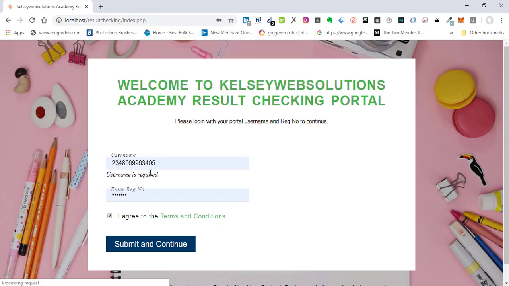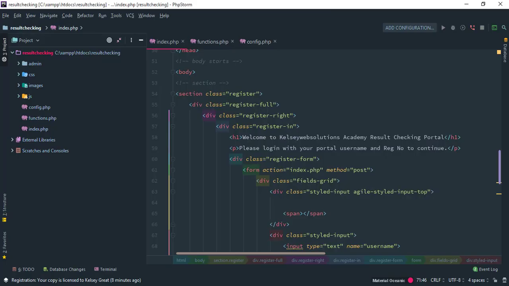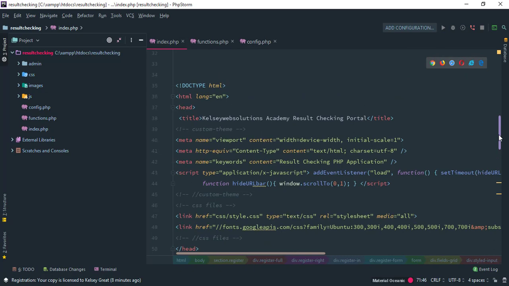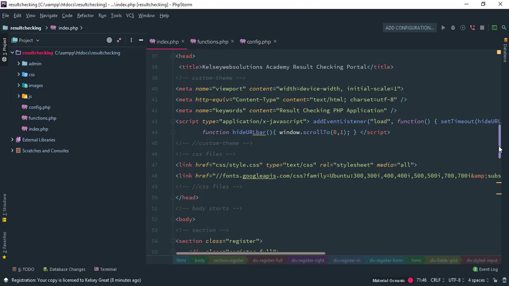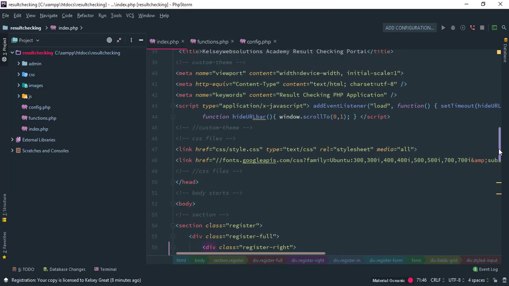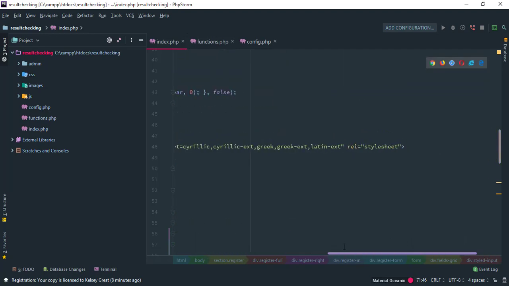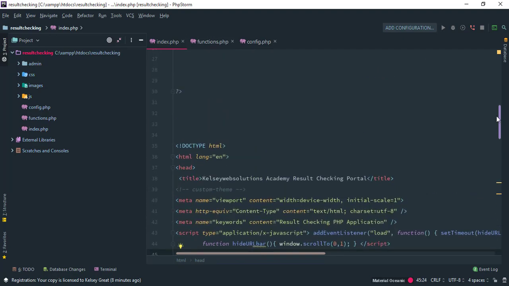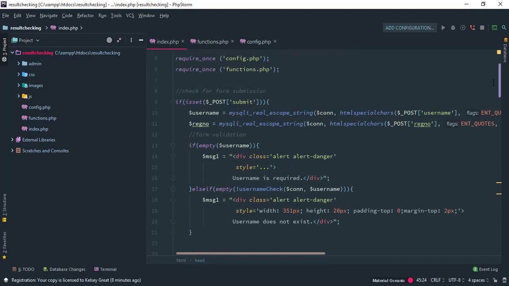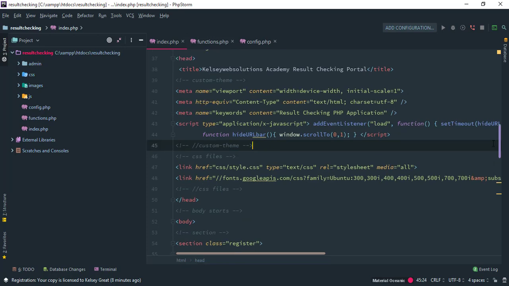So yeah, seeing it now, username is required, but for some reason the bootstrap classes we applied are not working. So what could be the problem? Looks like we've not even linked our bootstrap classes here yet. So we're going to link our bootstrap classes because I can see they're not linked yet.